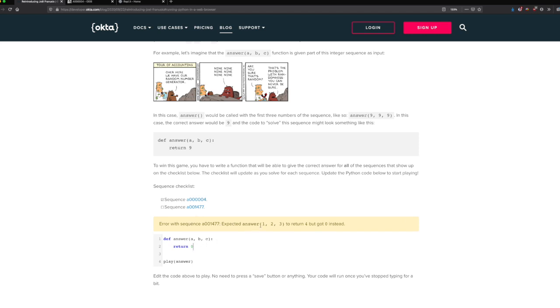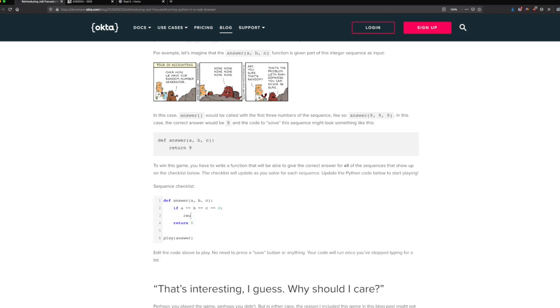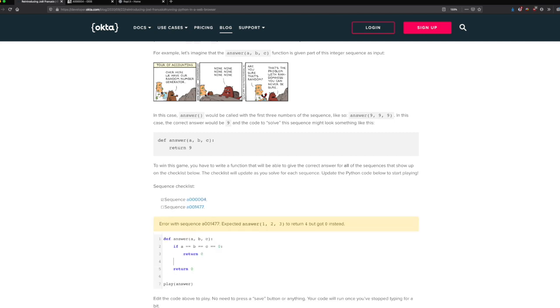But now I have a new one. It looks like I just have a bunch of sequences where the number is just one plus the one before. So let's write some code here to do that. So first I'll check for the first sequence. And then if that's the case, return zero. And then the next one, it's incrementing by one. So let's add in support for that.